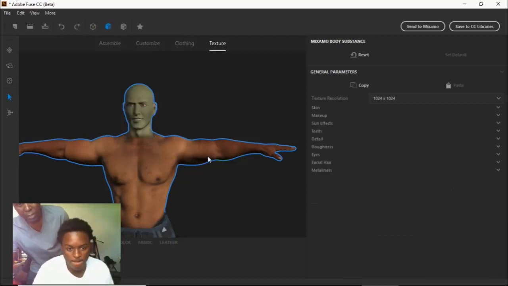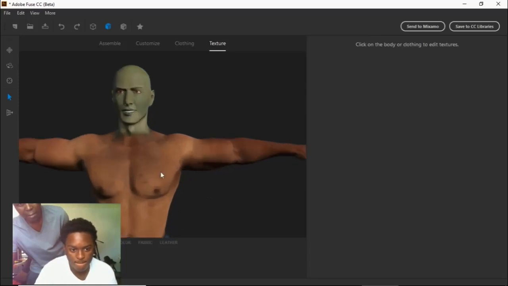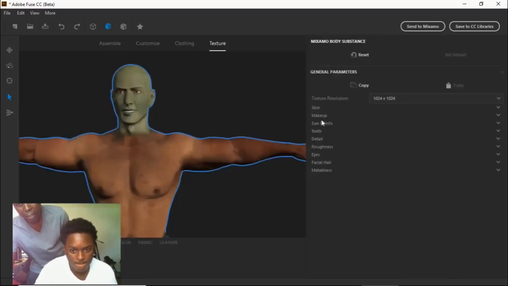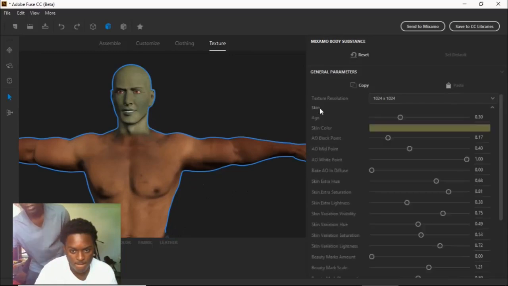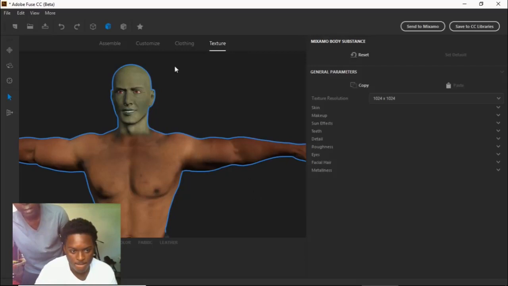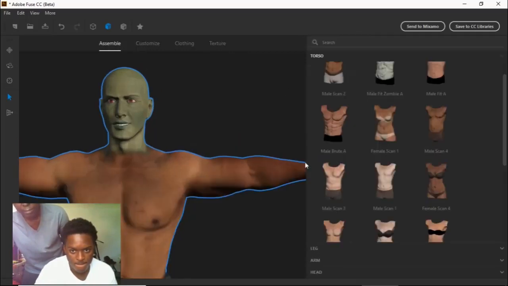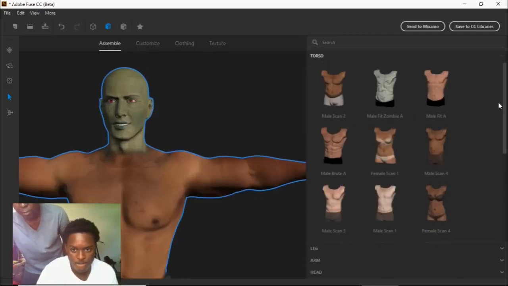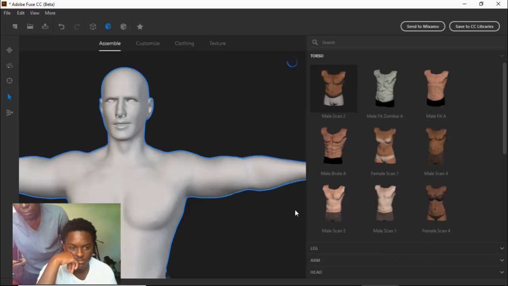So I do have a solution. Oh, wait a minute. He's picking his one piece. That's the first thing. So we needed to go to torso to do that. Assembly. What torso did you pick? Do you remember? Yeah, but this one. Torso. Ah, he's all connected now.